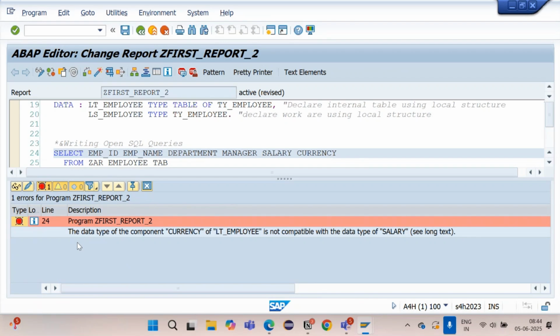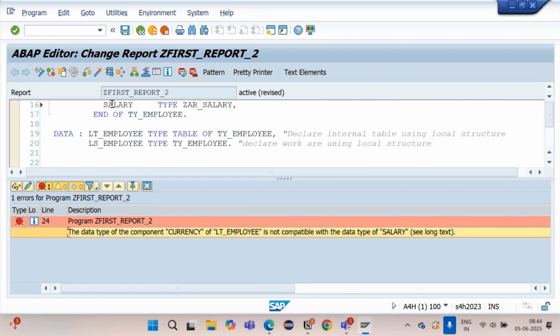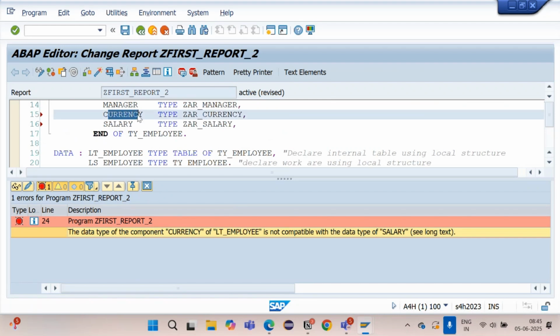There is a compile time error. The data type of the component, this currency, see this currency, is not compatible with the data type of salary column. Can you see this error, everyone?